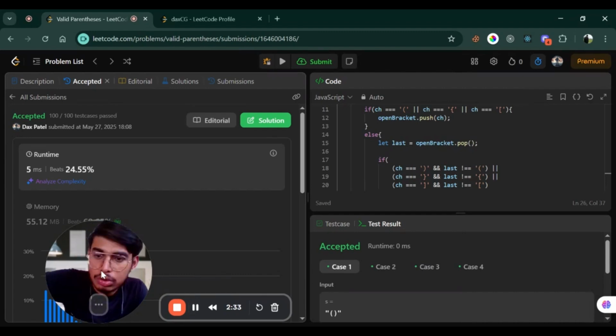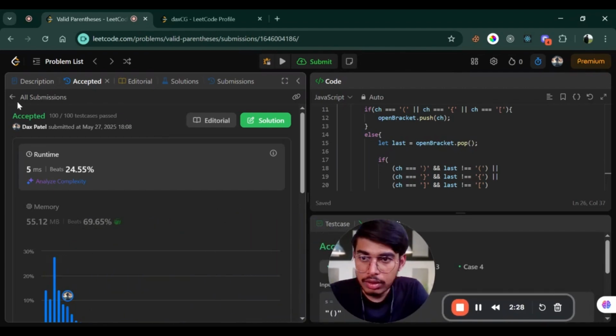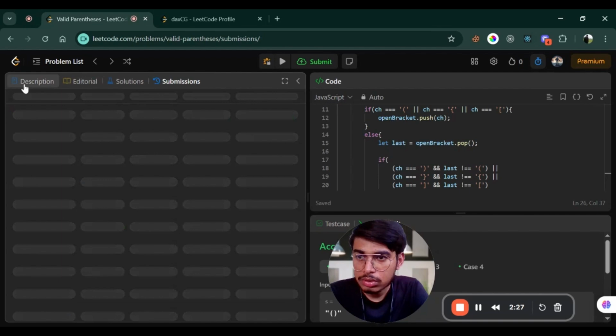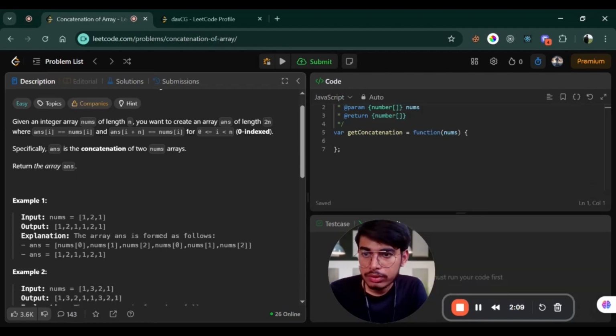So tomorrow we are going to solve the next question. Let's check. This is LeetCode 1929, Concatenation of Array. Basically you are given an integer array nums of length n, and the answer should be of length 2n, so you have to double the current array.